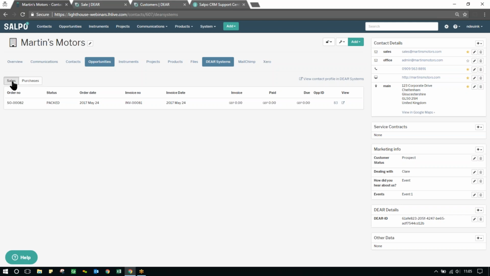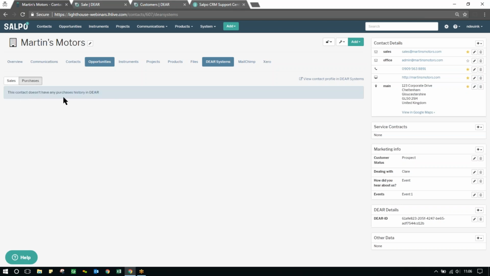So right now this was a sale of water coolers to Martin's Motors, but let's say Martin's Motors also supplies us with our company vehicles and we purchase vehicles through Martin's Motors somewhat frequently. Then I may also have purchases against this organization that are recorded in Dear. And if that's the case, you'd be able to see any purchases listed here. If you don't have any, then they won't display.